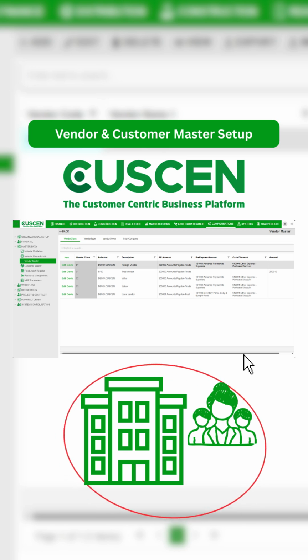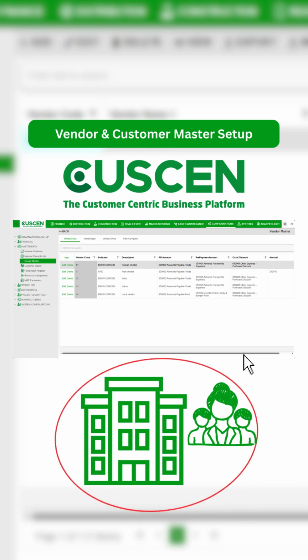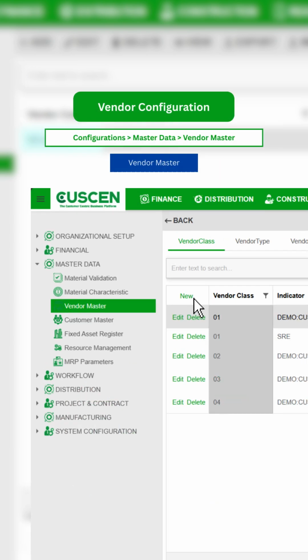This is how to create a vendor and customer master setup in CUSCEN. Let's start with vendor configuration. Go to configurations, master data, and vendor master.